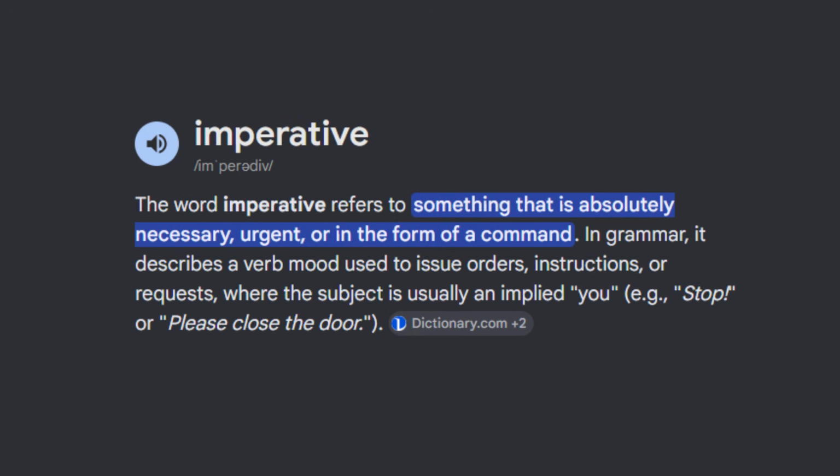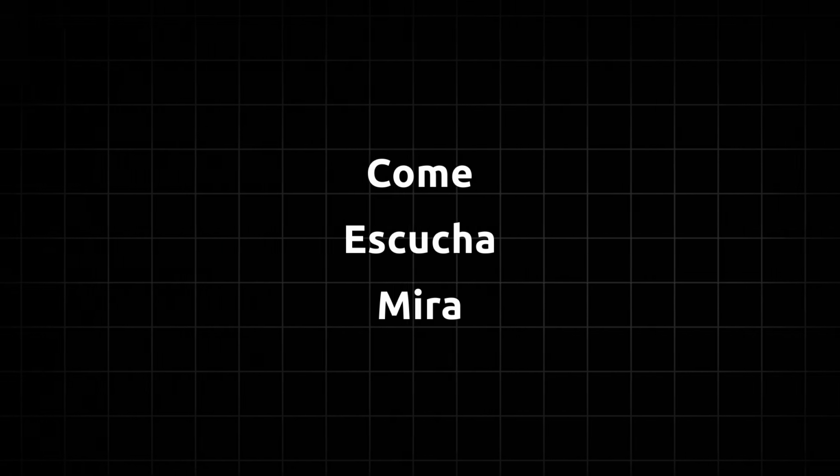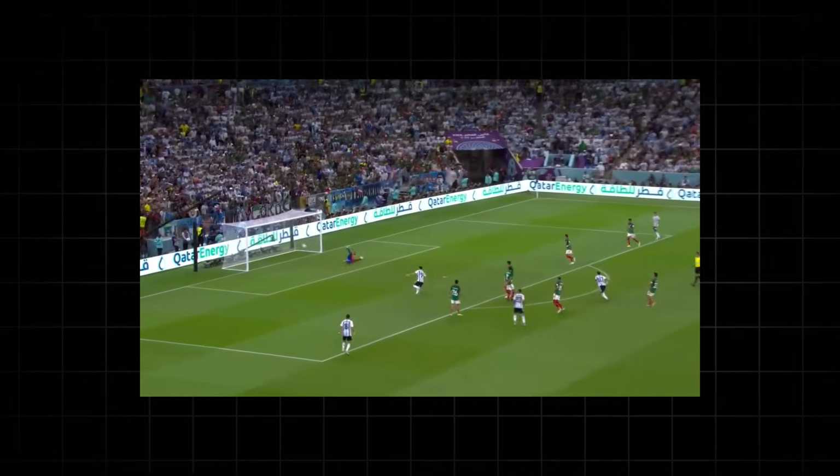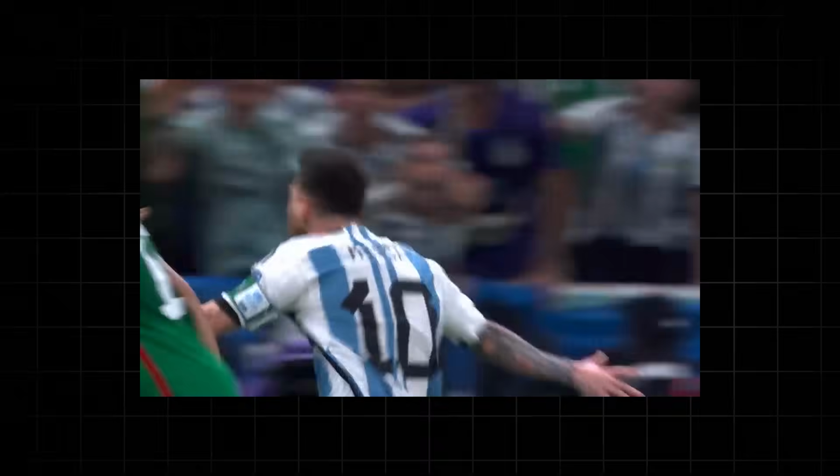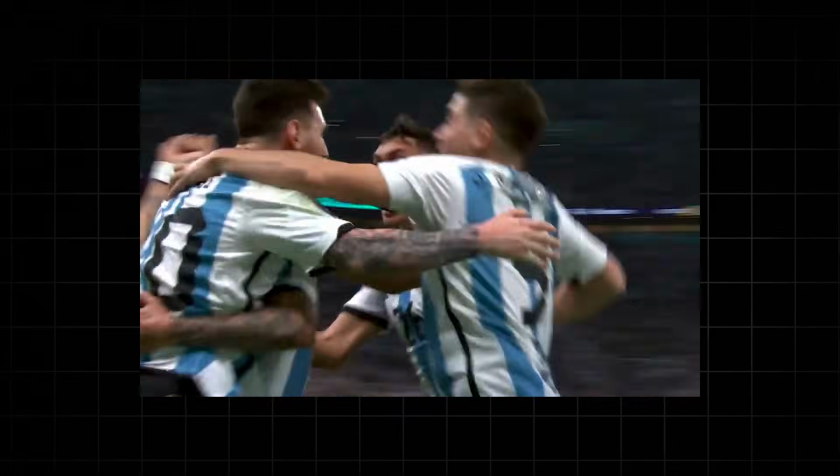The imperative. Let me remind you first, the imperative is the command form. You use it when you want someone to do something, or stop doing something, or follow an instruction. Examples: come, eat; escucha, listen; mira, look. And today we're learning it through soccer, football, because soccer is basically 90 minutes of people giving commands to each other. Eso es el fútbol. But here's the big idea. The imperative tells someone what to do. Not what they do, not what they did, not what they will do, but what they should do right now.